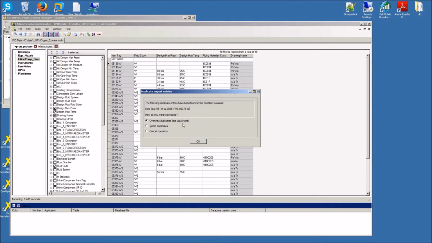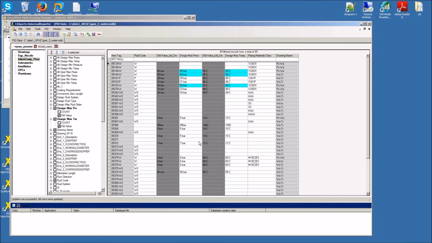And the import now will recognize that there are some values which are duplicate in the Excel file, and it will ask me how do I want to handle it. Do I want the last Excel row for the same tag to overwrite all the records, which means updating the complete pipe run, or do I want to ignore the duplicates and just take the unique records? So I'm going to choose the first option. And as you can see, although I changed only the second Excel row, it has changed both in here.